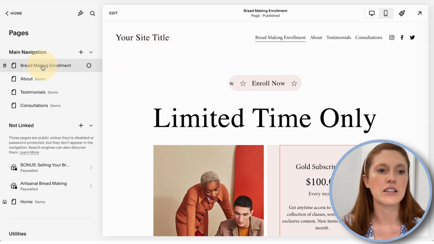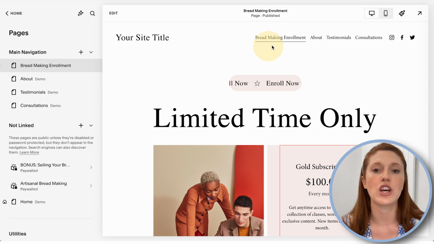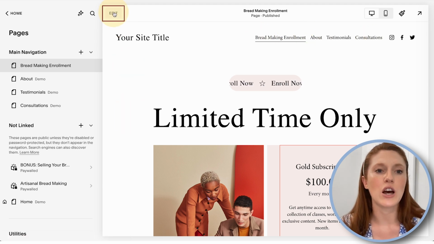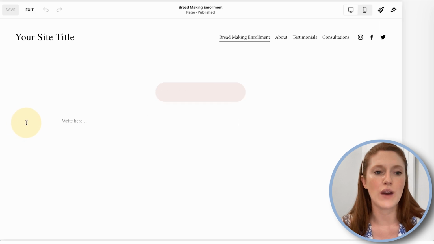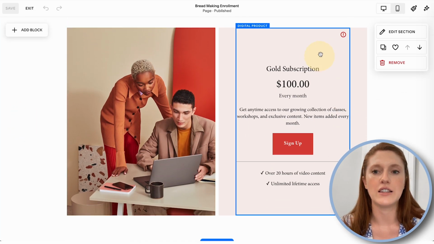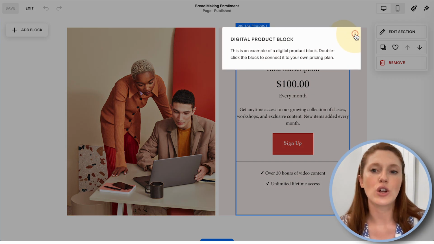and now you'll notice because I added this page to my main navigation, it is appearing up here, whereas everything in my not link section exists on the website, but it's not necessarily in this top navigation. So on this page, I'm going to click per usual to edit. And the thing which you will notice here is that we have a digital product block.